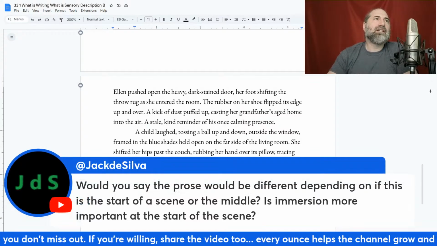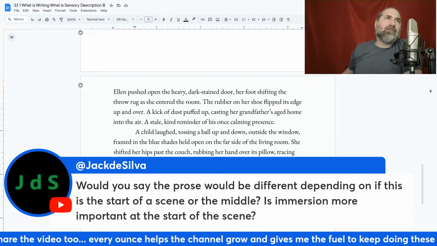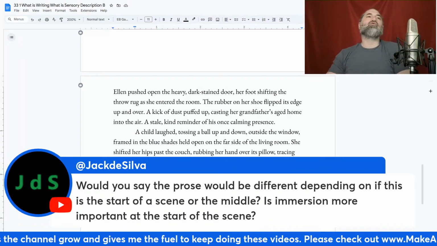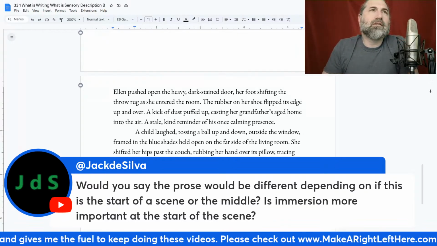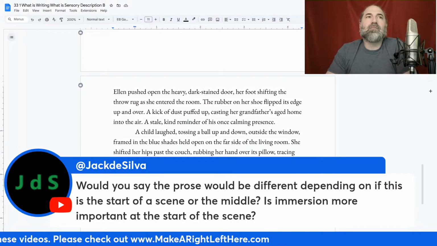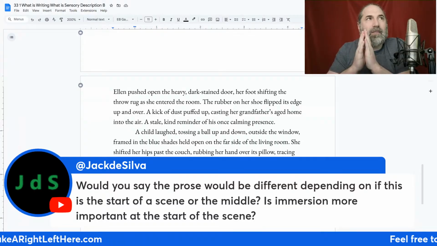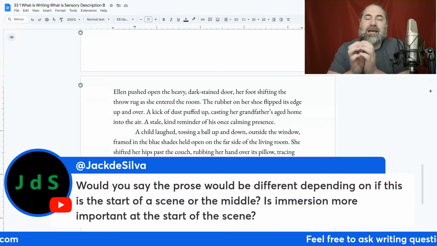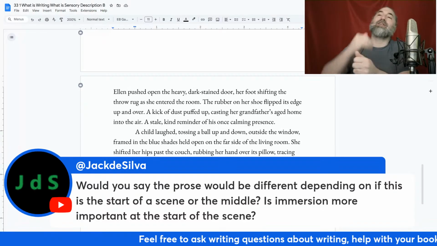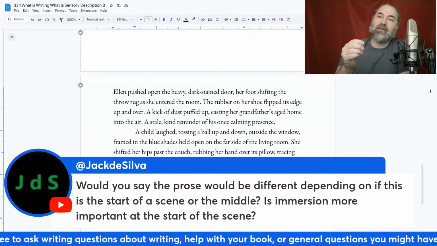Hey, what is up, Jack? Would you say the prose would be different depending on if it is the start of a scene or the middle? Is immersion more important at the start? That's a really great question, Jack. I believe, and I stand by this, the prose should be different depending on how deep you want to go into the character's experience, whether it is at the beginning, middle, or end.